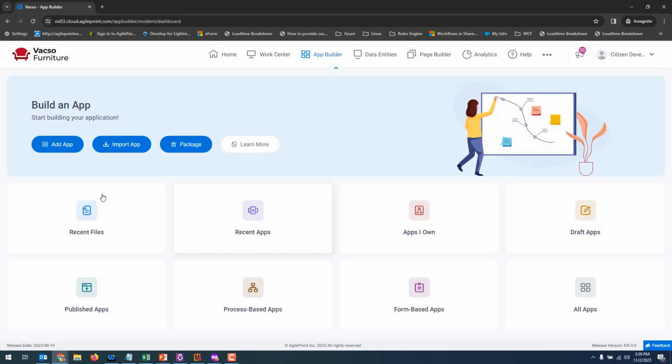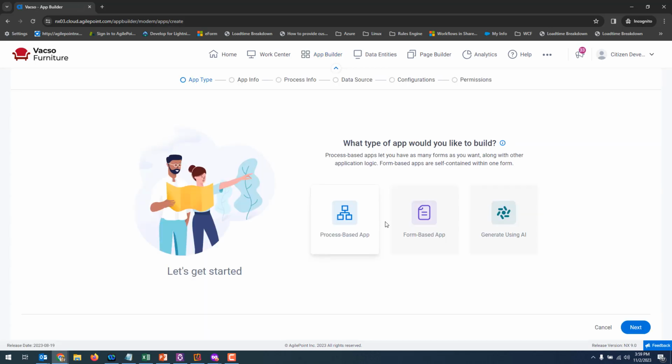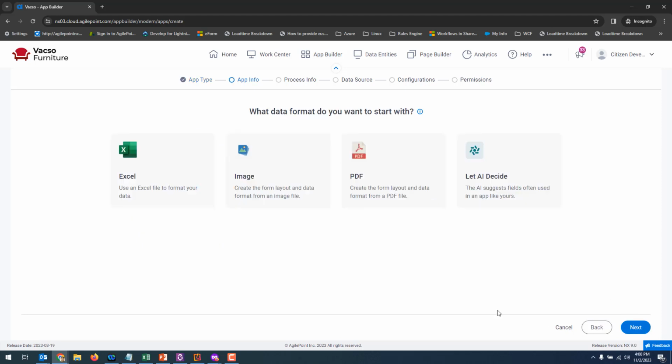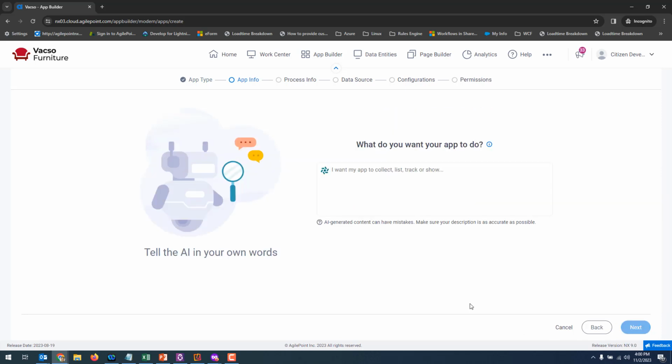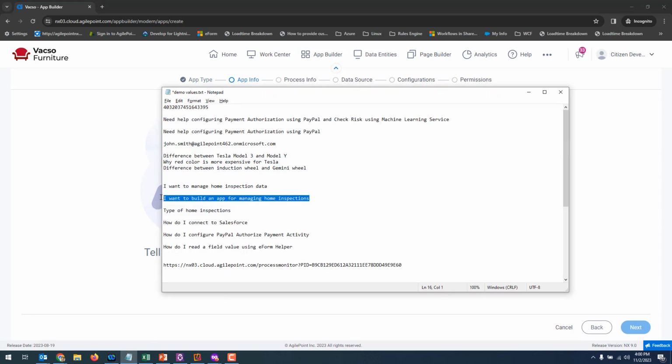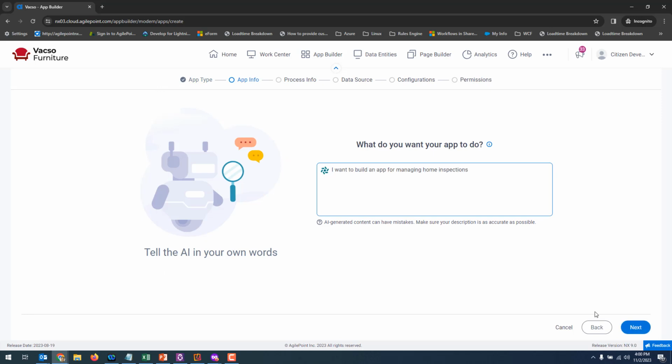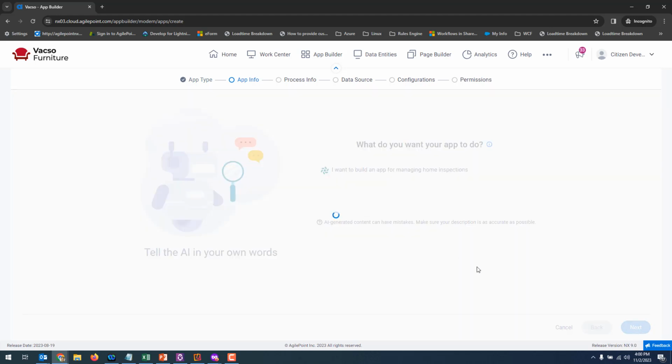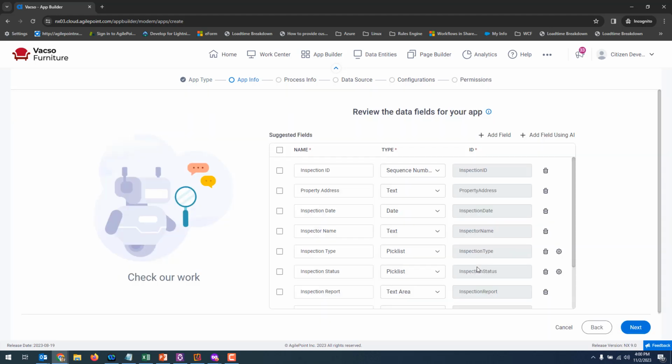I can go to App Builder, Add App, choose Generate using AI. Now I can either start with an Excel and my form would be auto-generated. I can start with an image or a PDF. It would OCR the image and generate the whole form and its data structure. I'm going to say let AI decide. Next, it is going to ask me what kind of an app I want to build. I'm going to quickly type something and paste it here. I am saying I want to build an app for managing home inspections. Click next.